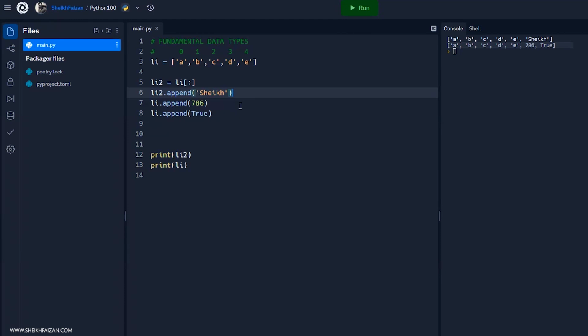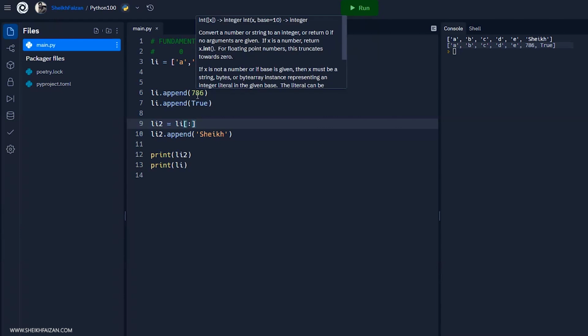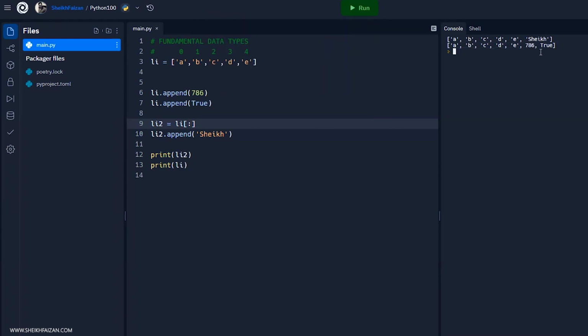So I think this is the right time to give you the example. Let's say I cut this and paste it over here. Now I'm appending this to the original list, which didn't happen before. Now I'm appending 786 and true to the original list, and then I copy the original list under the name li2, storing the value in this variable, and I append share to li2. Now over here I'm printing li2 and li1. What's going to happen?